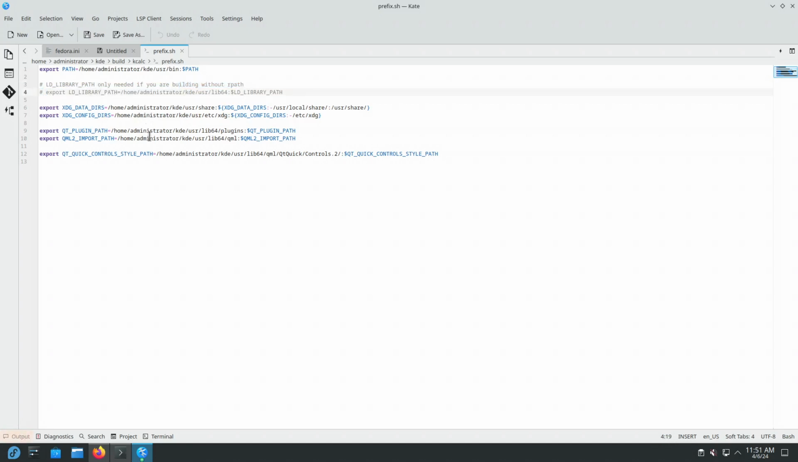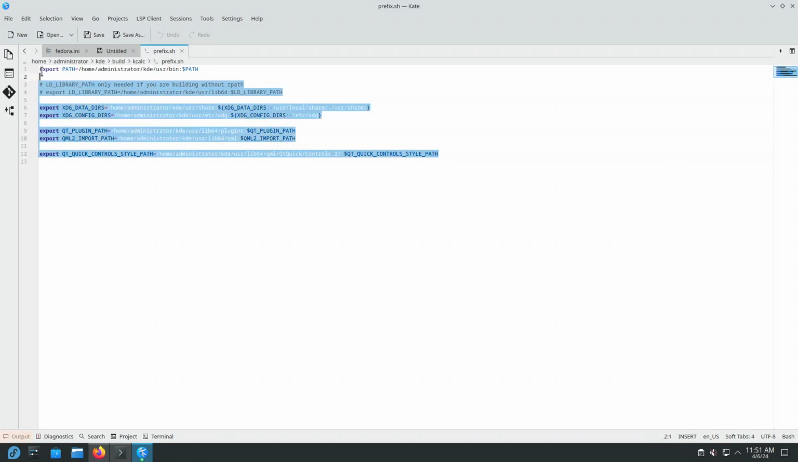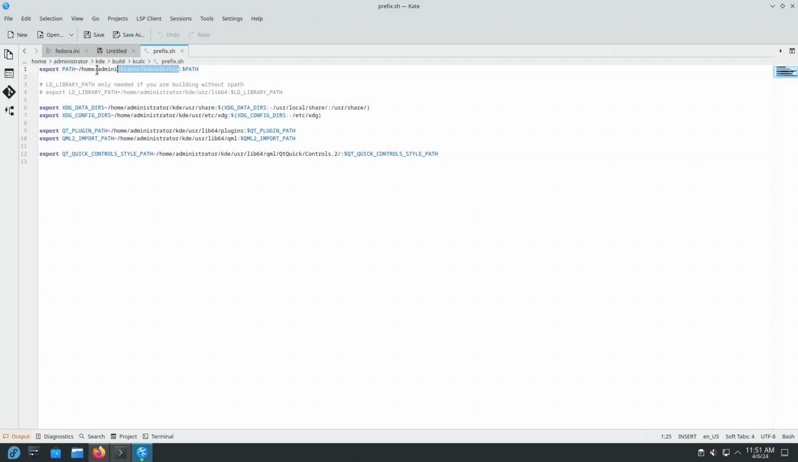But then it doesn't find additional things from share, for instance, QML modules, Qt plugins, Qt Quick themes, etc. So that's /usr/share, /usr/etc/xdg, /kd/usr/lib64/plugins, /kd/usr/lib64/qml. If you set these environment variables yourself, then you can just run kcalc and the correct one will be preferred, which is this one.